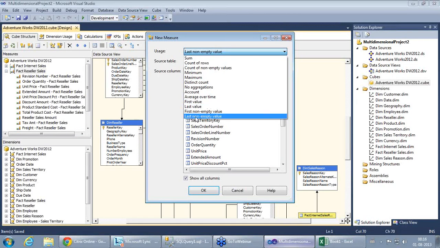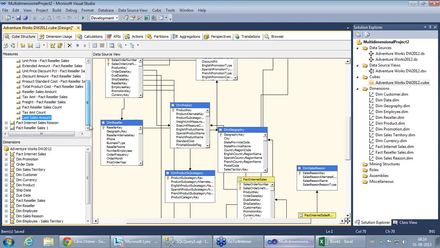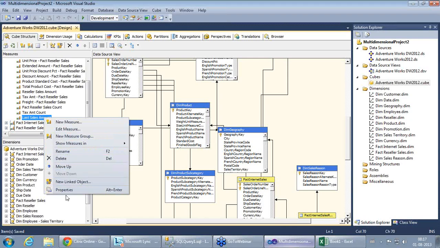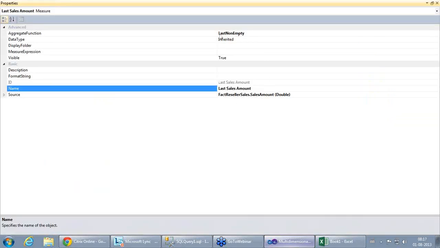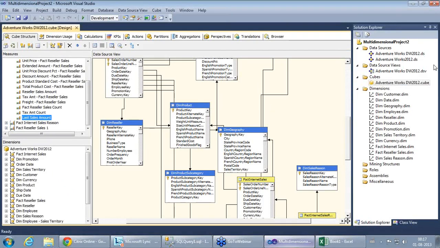So let's say I'll take last non-empty value, and the measure that I'm aggregating is sales amount. So I'll take last sales amount. Okay, and if you see here in properties, it's showing the aggregate function as last non-empty. And now I'll process the cube.